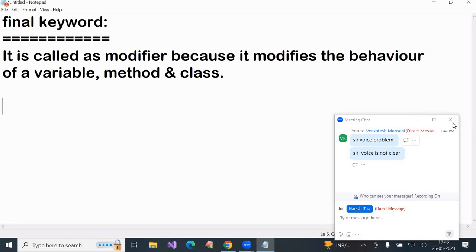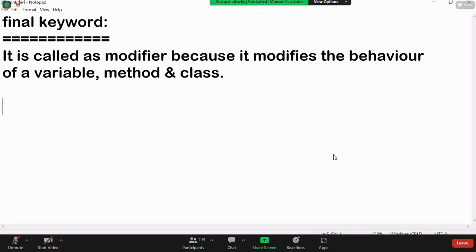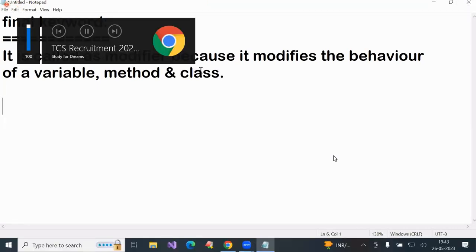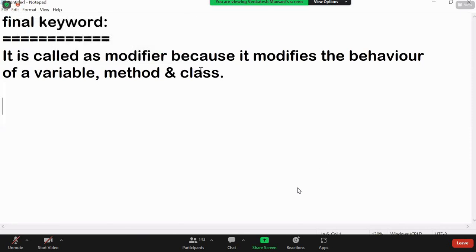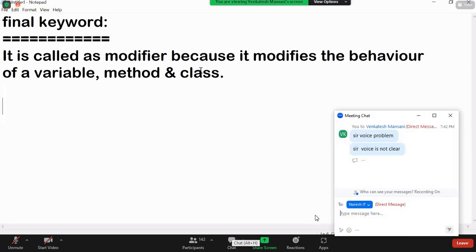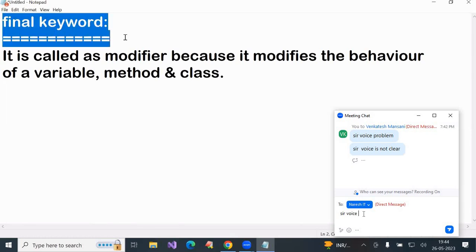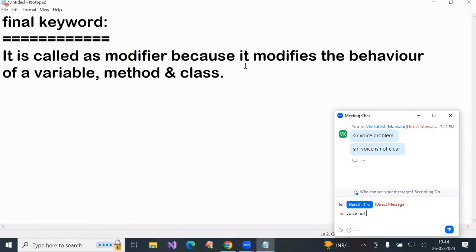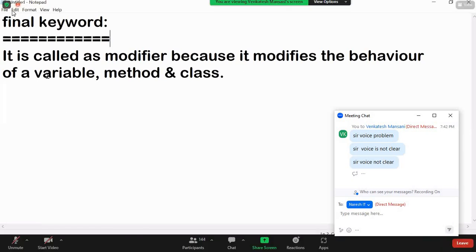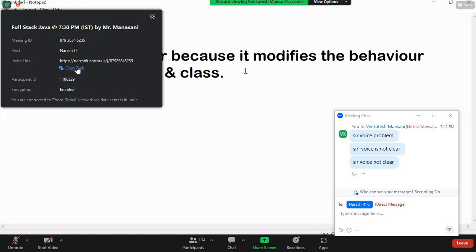You already studied this keyword, super keyword, static keyword, three keywords. This keyword, what is this keyword? Super keyword, static keyword, it is what? Modifier. So, final is a modifier. Static is a modifier, final is a modifier. But static modifies the variable, method, class, block. But here only three: variable, method, class.